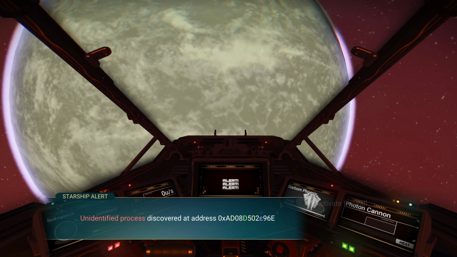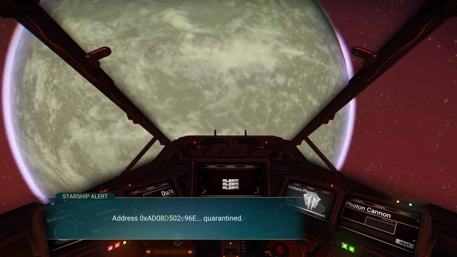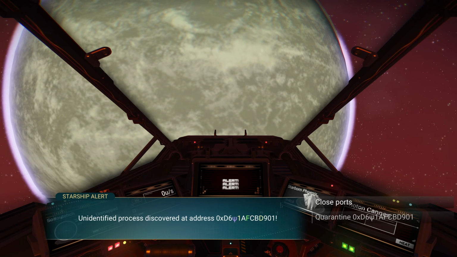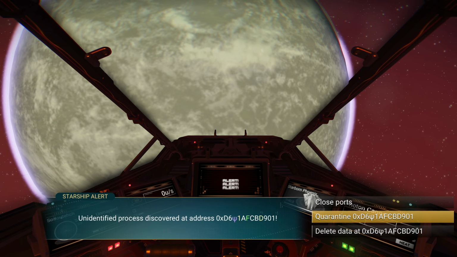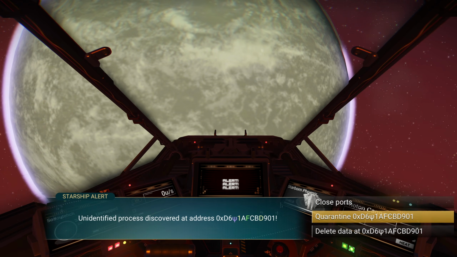Analyzing. Unidentified process. So let's try and quarantine this. Address quarantined. Okay. Unidentified process discovered at address. We can close the ports, we can quarantine again, or we can delete data. But this is a different number this time. It's 0xD6, a very strange trident purple thing, 1AFCBD109 exclamation mark. Let's quarantine this one.